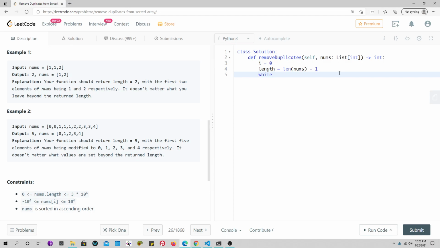So we would do length equals len(nums) minus 1, and then we will have our while loop. So while I is less than length, we will have our current element, which would be current element equals nums[I], and then we would have our next element, which would be nums[I + 1]. And if current element is the same as next element, then we will pop out the current element, and we would pass in the index, which is I, and that will remove that element from the array or the list.